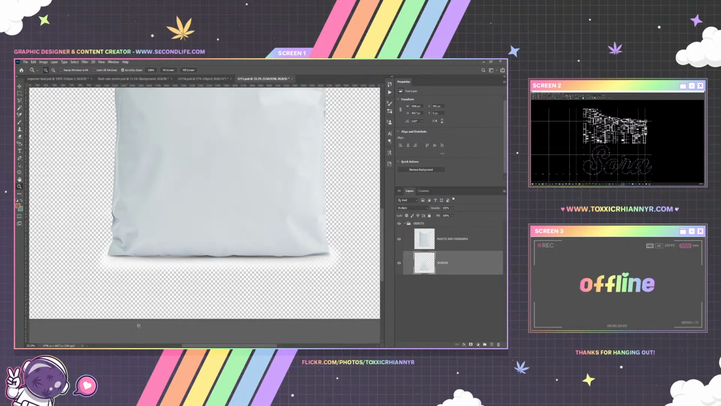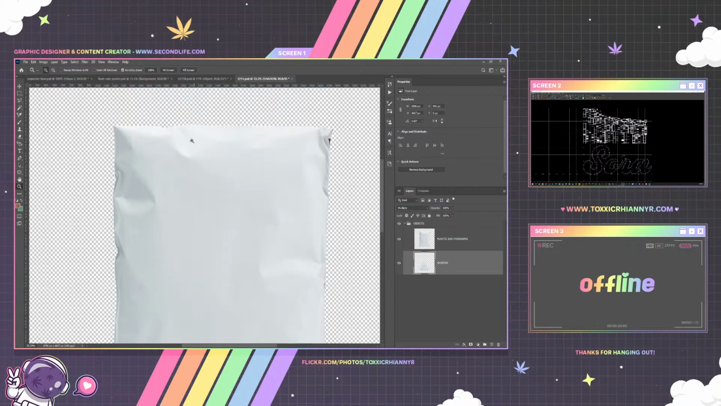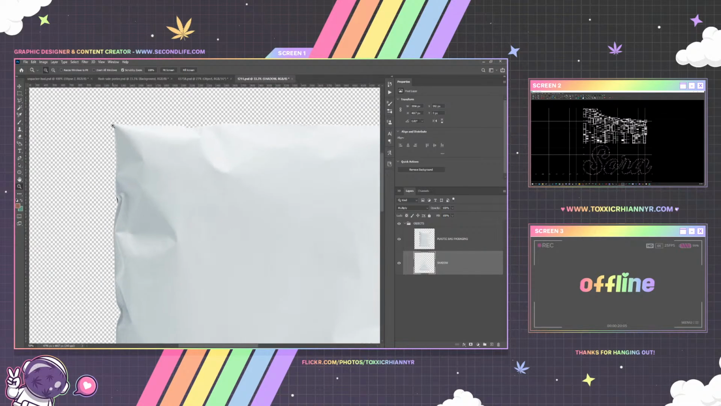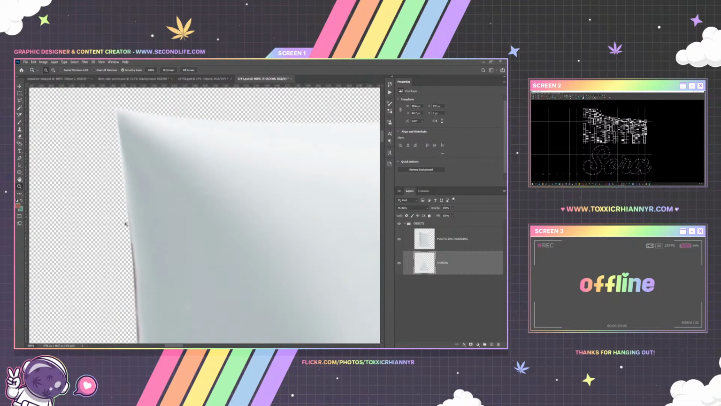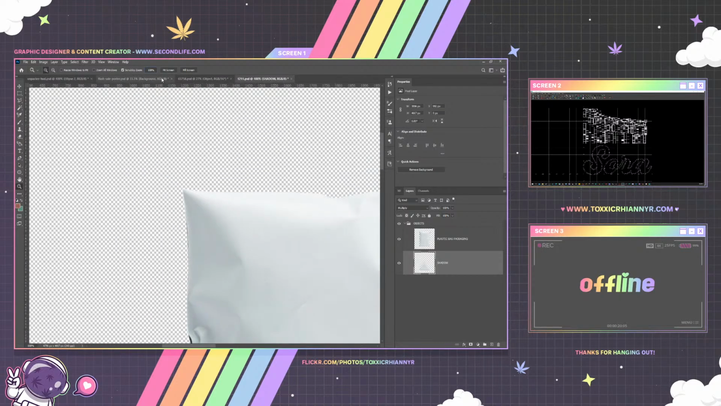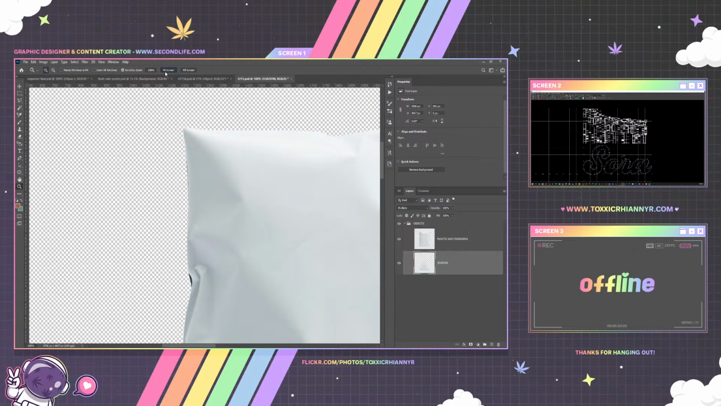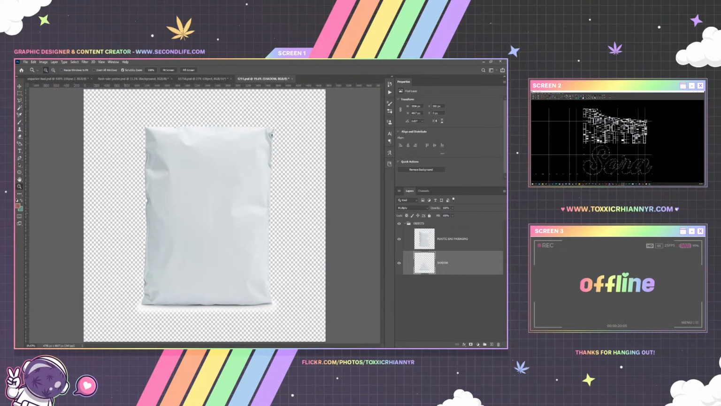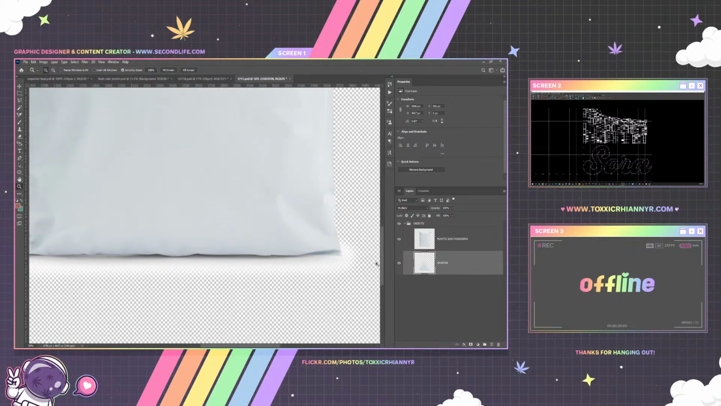What I usually do, if I can't find them pre-cut like that, is I'll go to Google, find a super high resolution image of a mailer, and go in here and zoom all the way in and cut it from the background. It's great that someone else has done it for me, because it sucks. Like this part here.